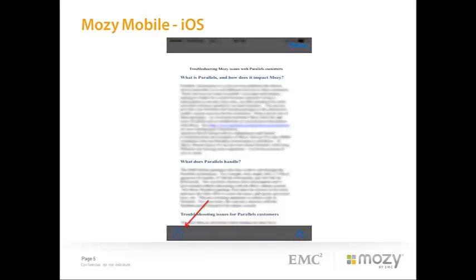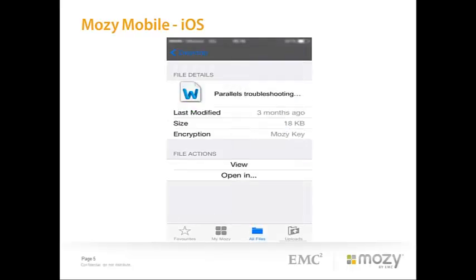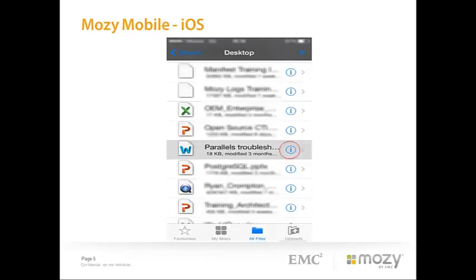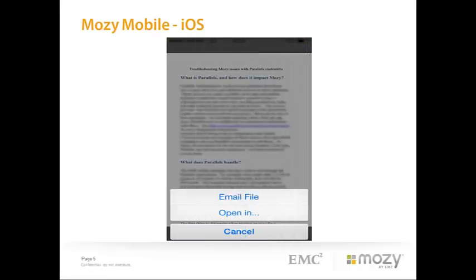Okay, so if you hit the information button here, it gives you these two options to view it or open in. If you actually hit this little arrow here in the corner, it'll give you these additional options down the bottom left-hand corner. Okay, and that is email the file to someone or open it in a different application.